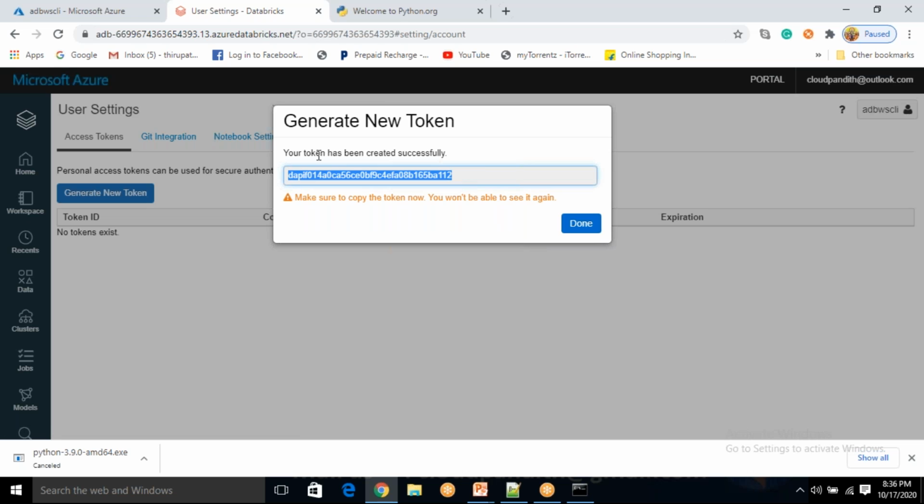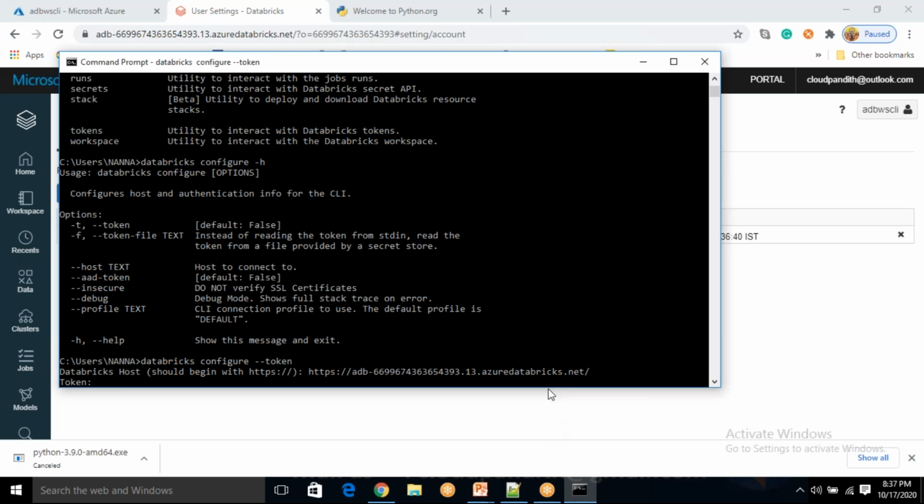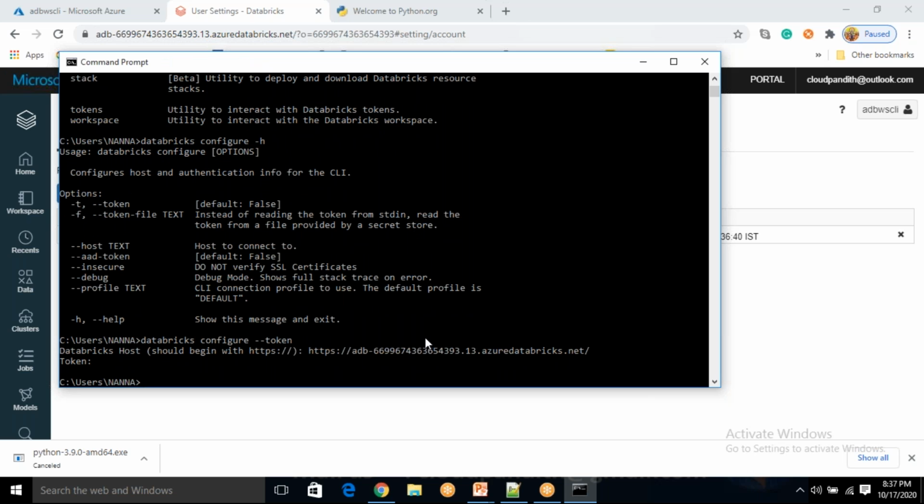Then it is going to give you some token. Take this token. Later it will not be available. Okay, make sure to copy the token now. You won't be able to see it again. You have to save it into your local if you'd like to know this token again later. So you can save it in your local. Otherwise, if you don't want it later, you can just click done. Okay, I already copied. I don't want that. Now I will enter the token. Okay, enter.